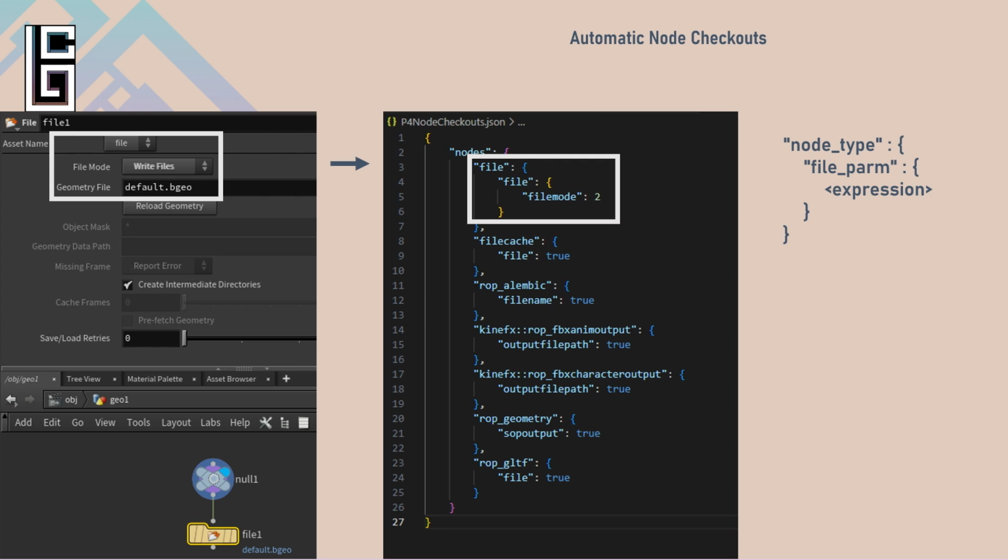And it allows you to do something really interesting, which is describing what the file parameter is, the file that you're writing to disk, but it also allows you to make a little expression, because sometimes you don't want to specifically write the file to disk unless a certain other parameter is correct. Now, one such example is the file SOP.